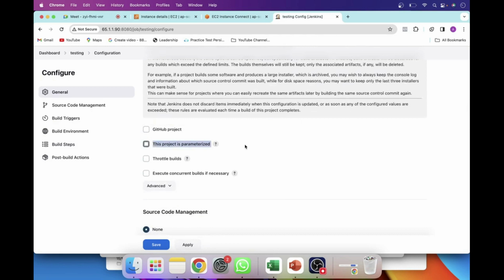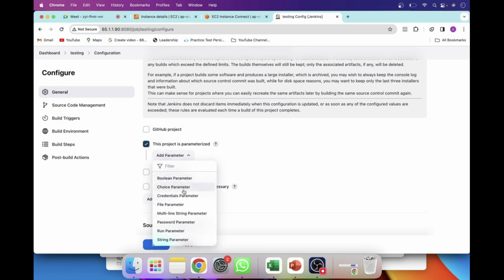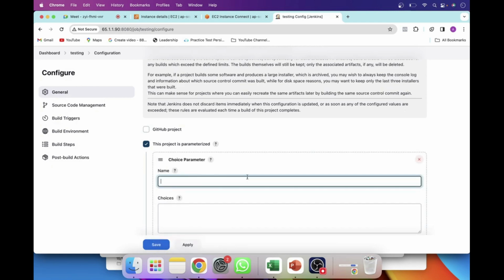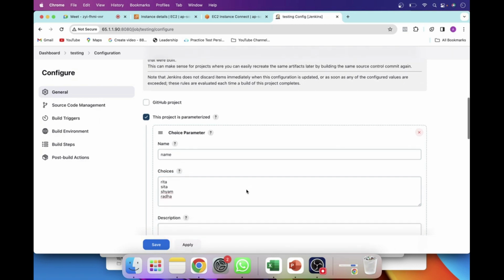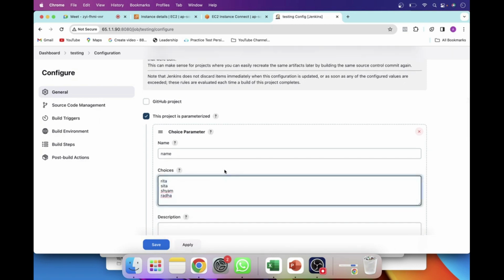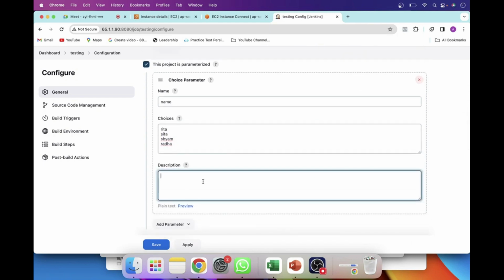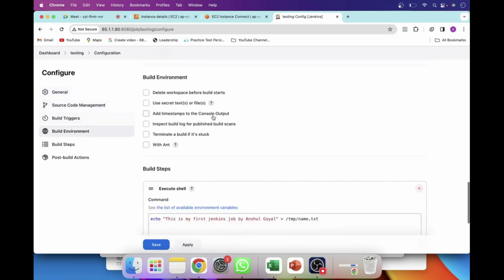This project is parameterized. If you want to give any user variable, for an example I'm just creating a choice parameter here. We have a number of parameters, you can go through all the things. I will take a choice parameter here, for example name. Choices: Rita, Sita, Shyam, Radha. These are the names of the persons. Description, if you want to give any description here. Okay, so let's take an example of this one.